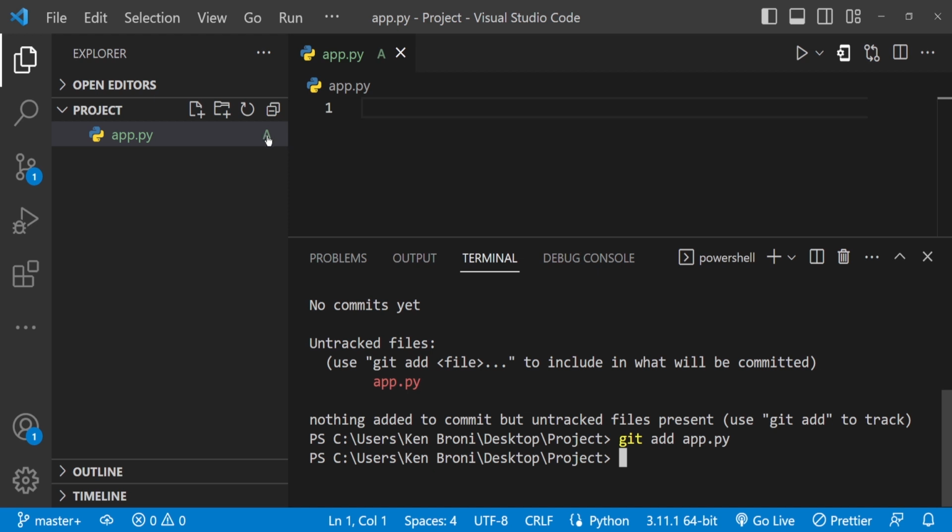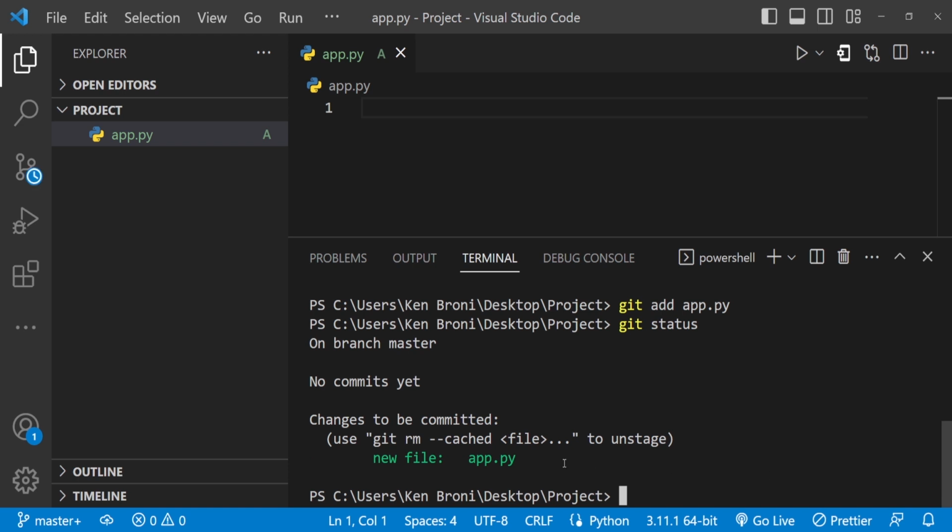So currently when I hover around this, you see that we have here index added. So this has been added to the index. What this basically means is this has been added to the staging area. So everything happening over here is being tracked. We can of course check this by doing a git status. And now when I press enter, we get the same prompt. It says no commits yet. Now changes to be committed.